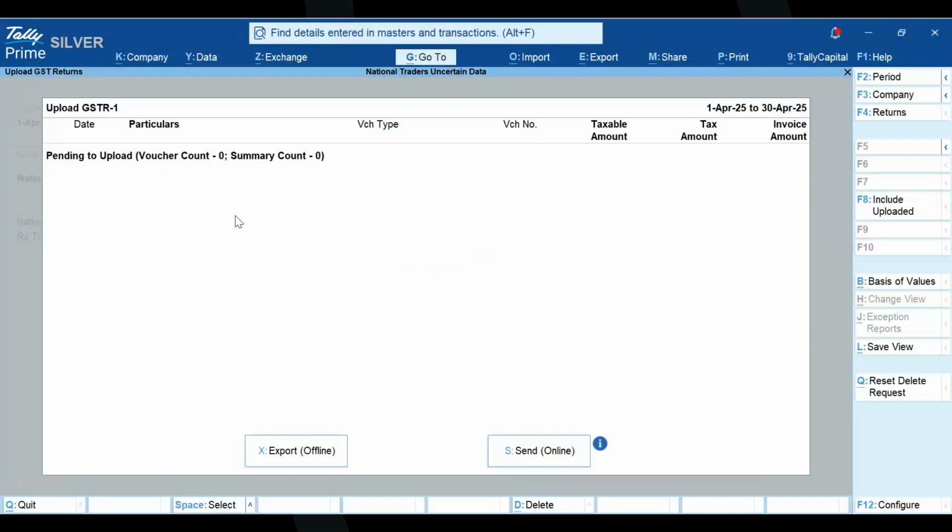I'm having an uncertain transaction, so I'm not getting any data here. But for a transaction which is uncertain, please make sure you clear that uncertain transaction and then you will be able to get the data.